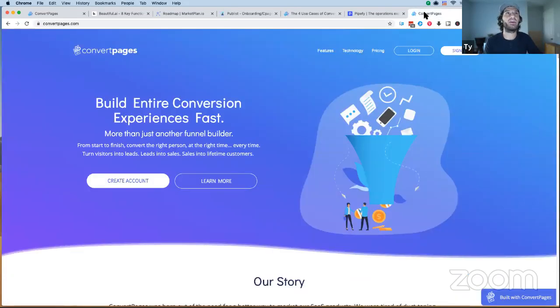When we have this with ConvertPages, build entire conversion experiences fast. So we want to tell you that you can quickly and easily build entire conversion experiences, more than just another, we have this keyword here, funnel builder, because we know that people are looking for funnel builders. And it says from start to finish, convert the right person at the right time, every time. Turn your visitors into leads, leads into sales, and sales into lifetime customers.